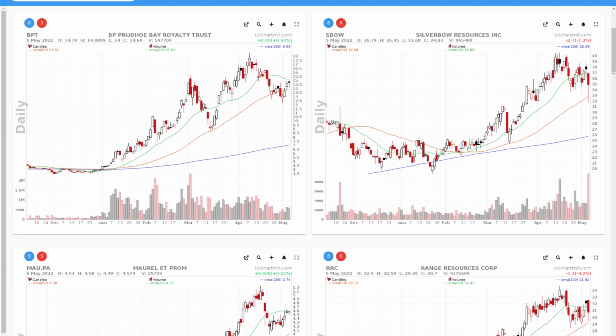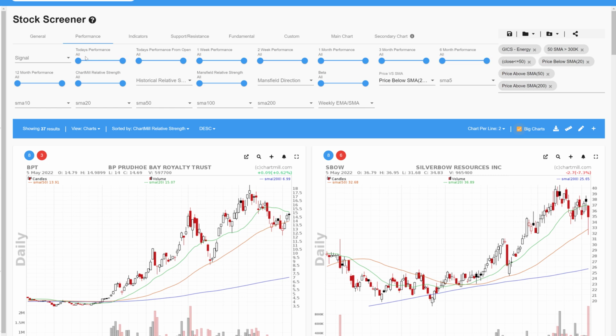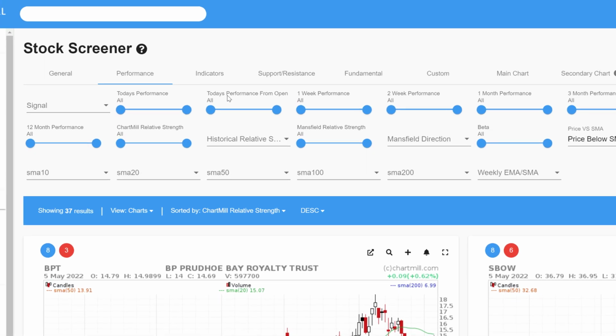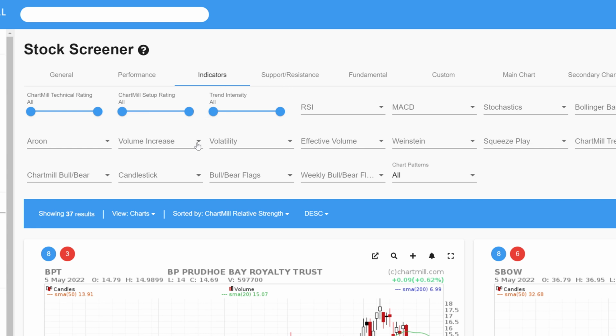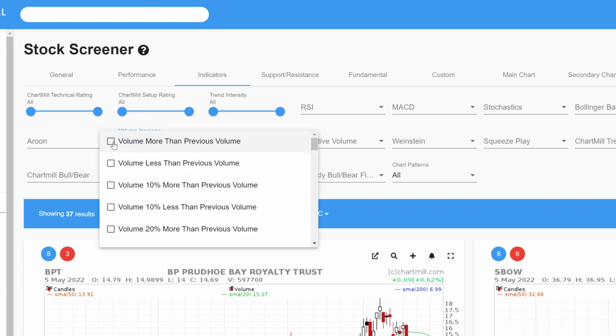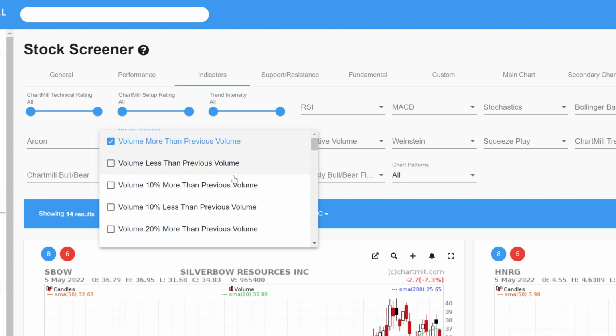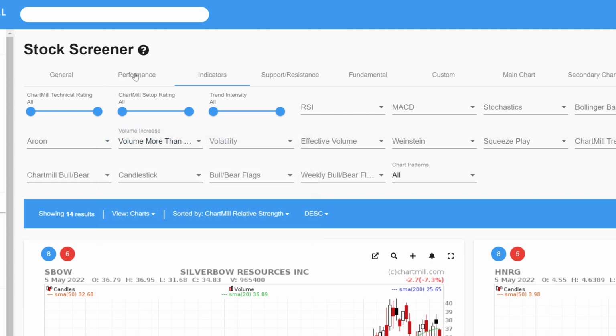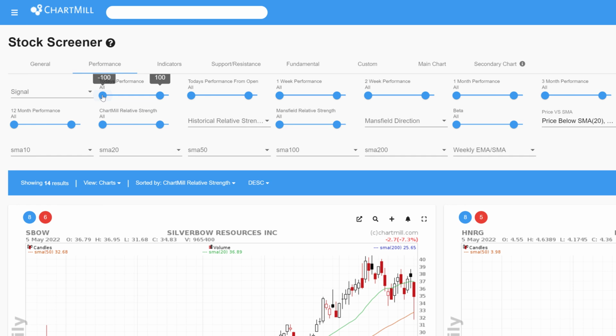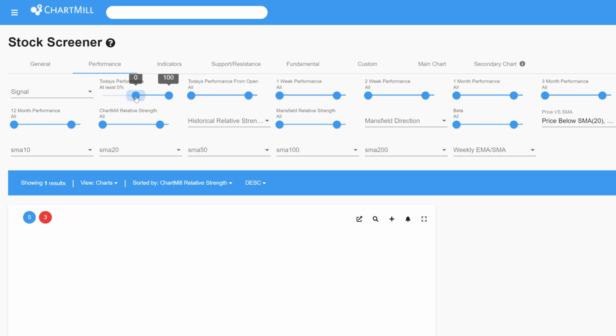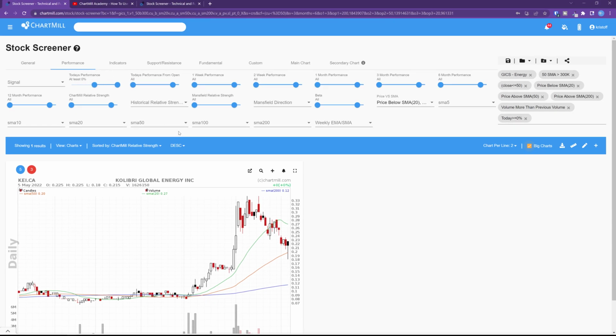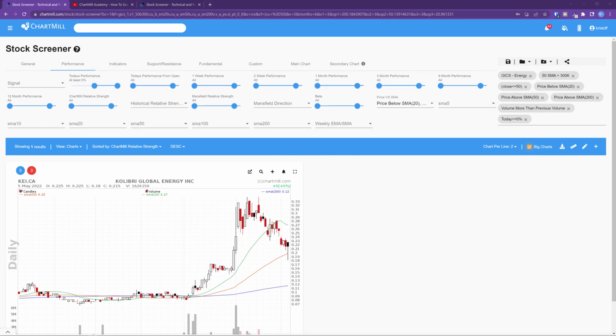For retracements I always choose an additional volume and price filter, and for the volume filter I again go to the Indicators tab, and under Volume Increase I choose the option Volume more than previous volume. To set a price filter, go back to the Performance menu and use the Today's Performance filter, which I set to at least 0%. This ensures that all stocks are excluded whose price has dropped in the last trading day. As you can see, the possibilities are very diverse. Be sure to check out this video in which I go into more detail about scanning for moving average pullbacks.